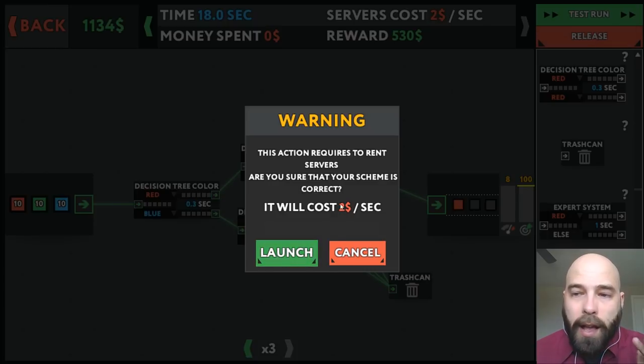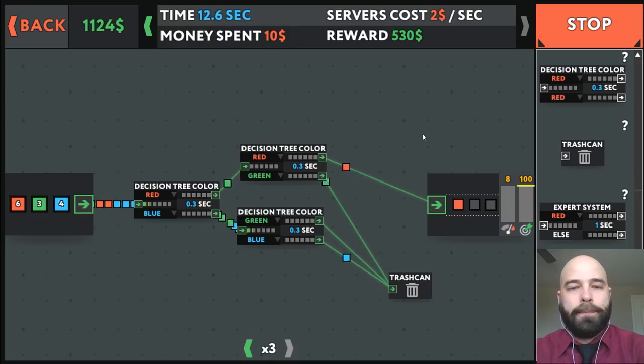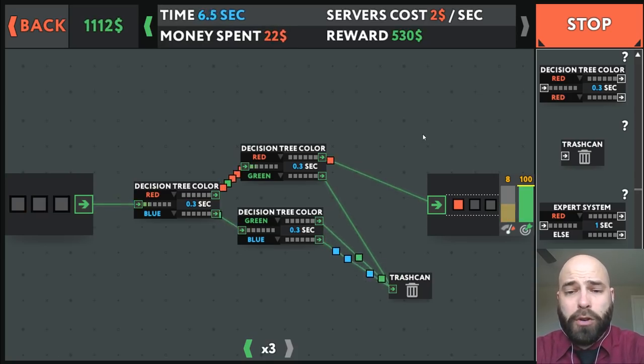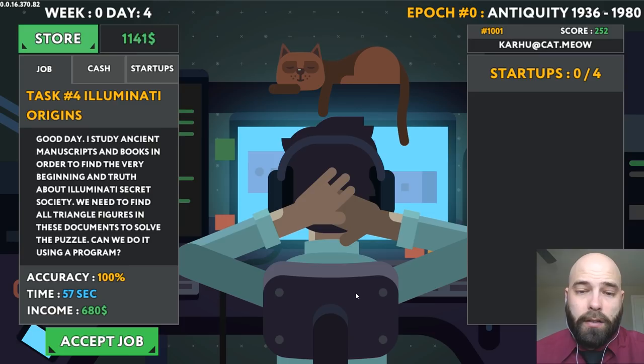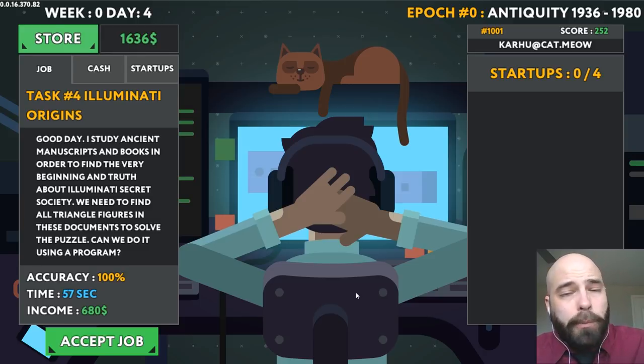Let's release this. I know this will work. Boom, look at that. There we go. All the reds are going through. Everything else is getting shunted off in either the first or the second node. It's good.